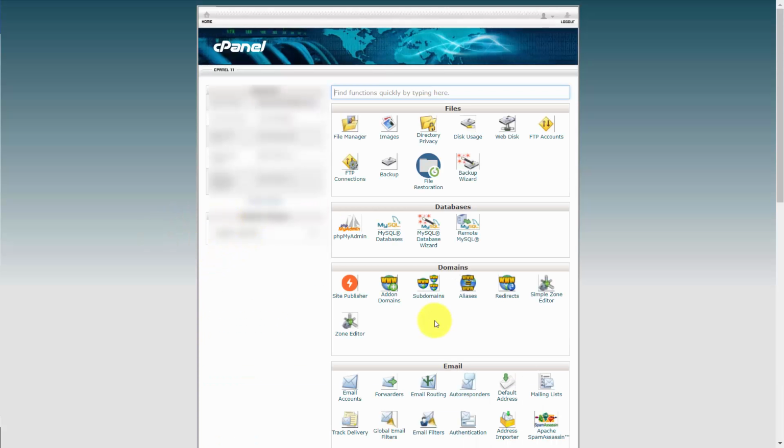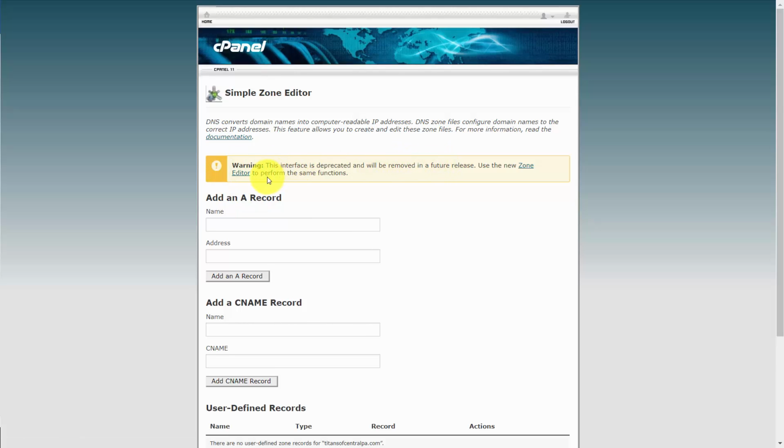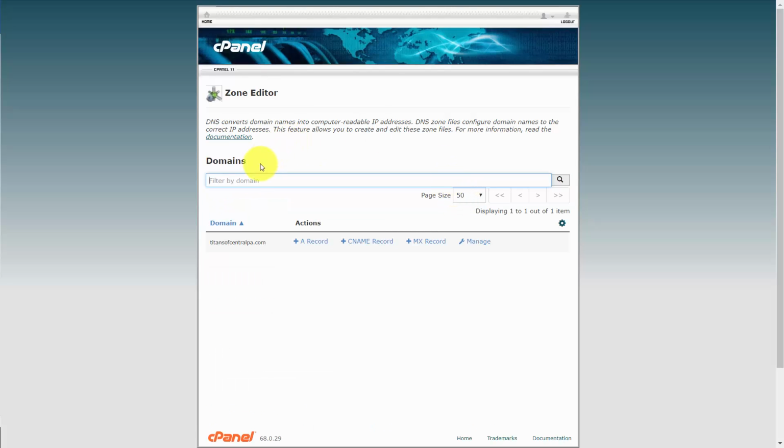Now if your cPanel has the simple domain editor, typically it's going to tell you that this feature has been deprecated and it's replaced by the zone editor. So we're going to now just look at the zone editor. The zone editor allows us to use our domain with other services. We can put in different configurations so that the service can use our domain name appropriately.